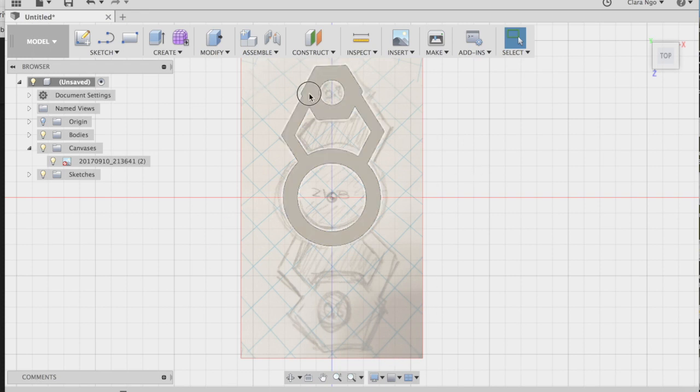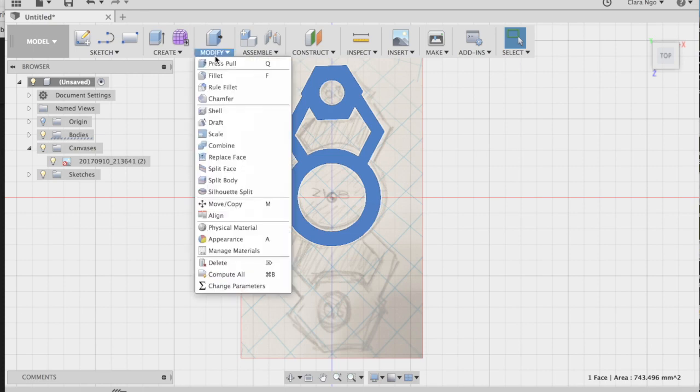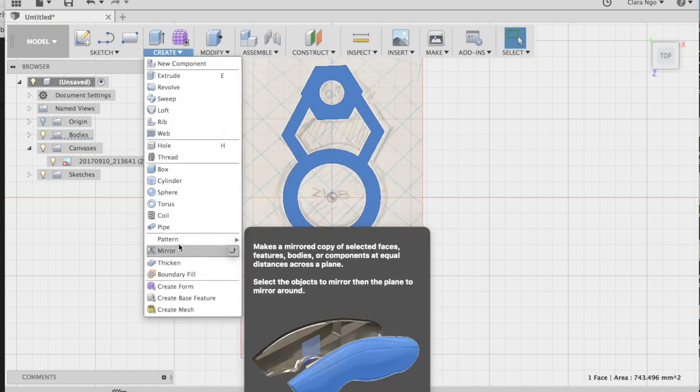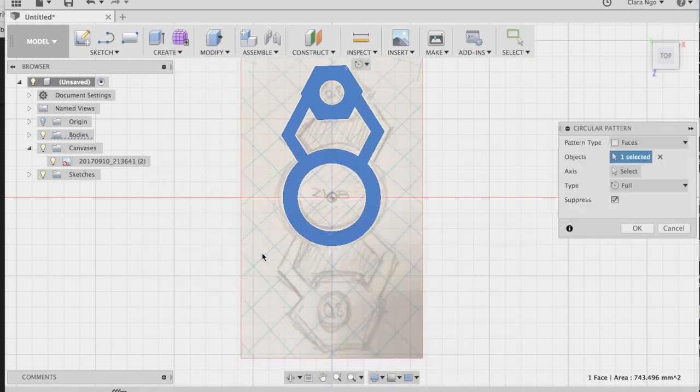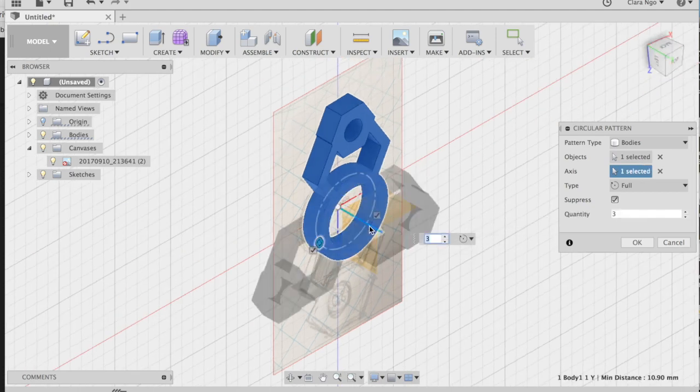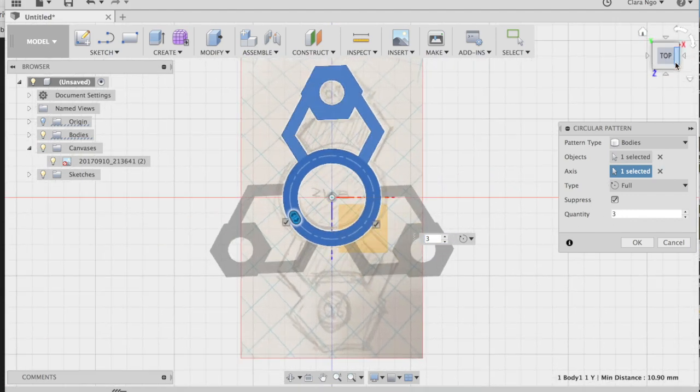So if I just select this, let's see, and then I go to modify, and I go to, nope, not that one, create pattern. I'm gonna go circular pattern. And I want to click here as a body because this is now a body and not just a face. I'm gonna select that one, and I'm gonna select which axes I want it to rotate on. And that's gonna be the green one here. So I'm gonna click the green axes. So right here it says 3. So it has made 3 different things.